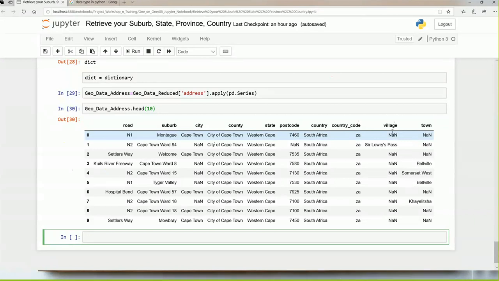But for you as an analyst, a data scientist, you are wondering, for this one I should have a value. But it's not giving you a value because the village doesn't exist there. So that's where you will have a problem.